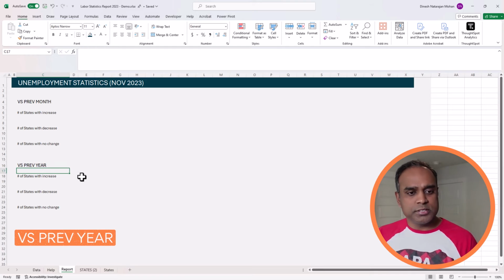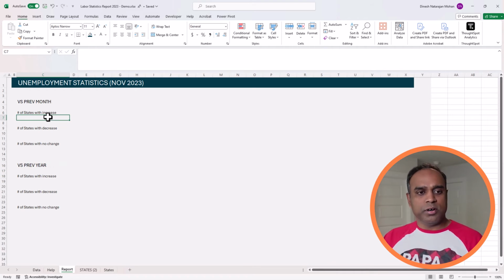These are just labels. So now let's get into our formula. So what we're going to do is create a data bar with the number of states with increase, decrease, and all of these.